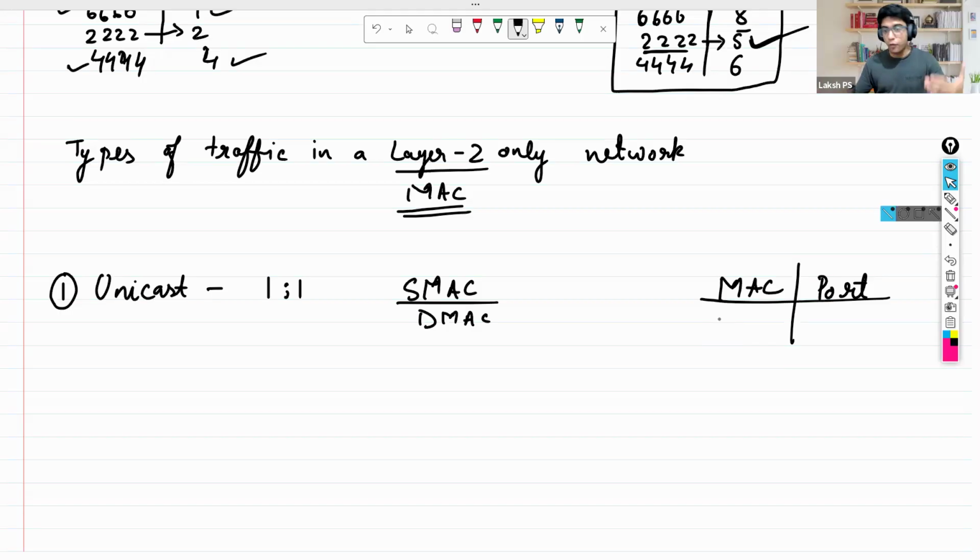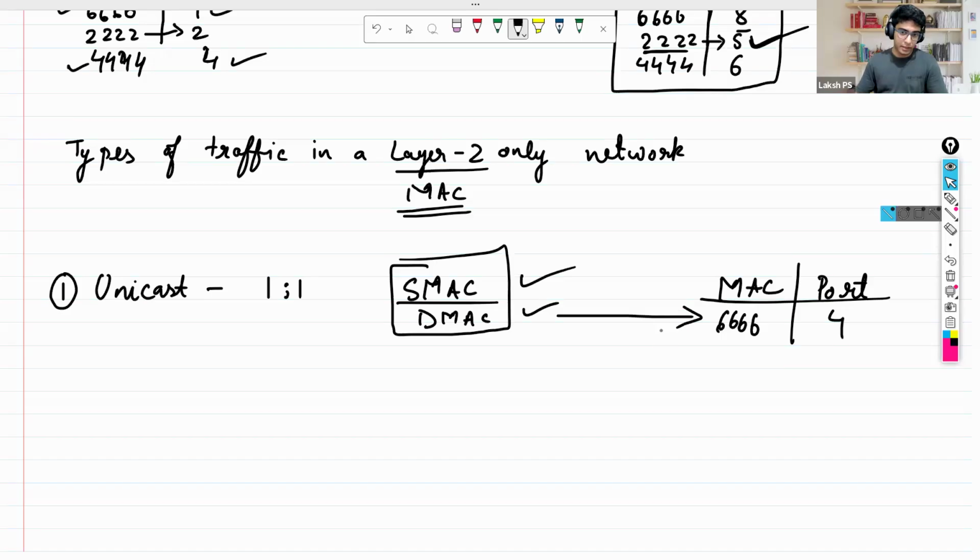So if the source MAC address is not present, it's okay because the switch will make an entry. Now, for a unicast, the destination MAC should be present in the MAC address table. So in this case, for example, 6666 was present in the MAC address table using interface number 4 or whatever the interface was. So when the data is received, the source MAC is present and the destination MAC is in the MAC address table. That is what you call unicast, one-to-one communication. Second is a broadcast.